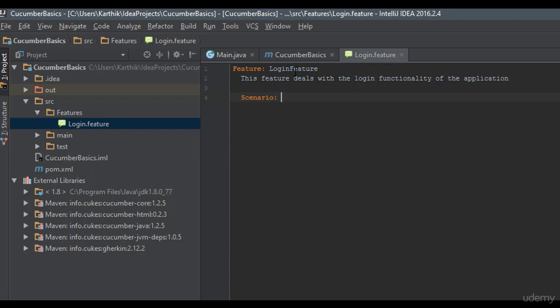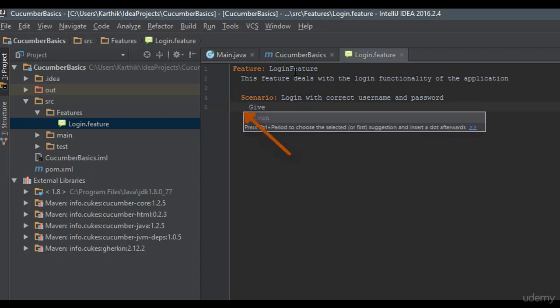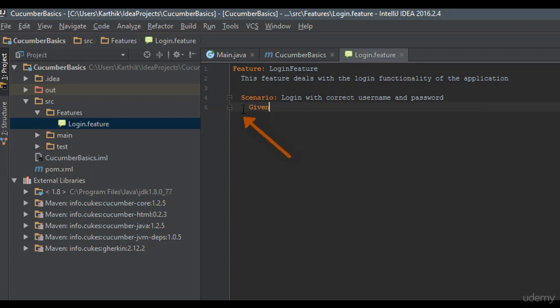So I'm just going to type a scenario name here: login with correct username and password. Once you type this, you can see that IntelliJ is also intelligent enough to do the indentation for us. You can see that it is automatically indented, which is also not available in Visual Studio, but this is so cool. In IntelliJ, you got that.